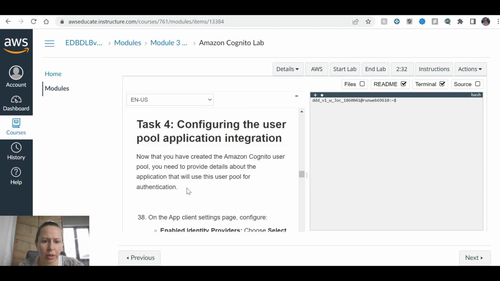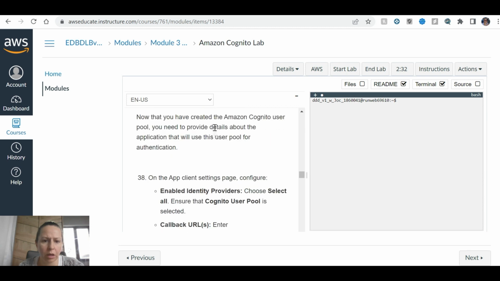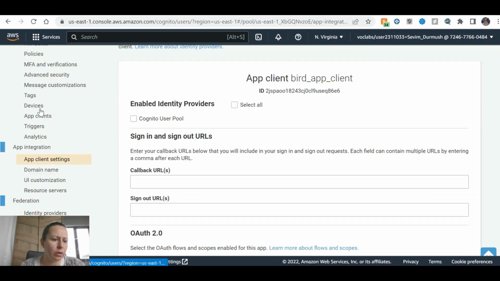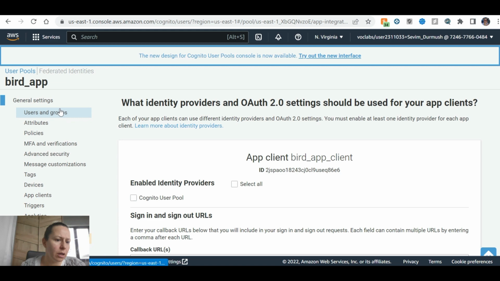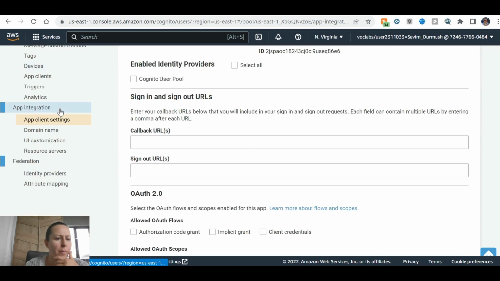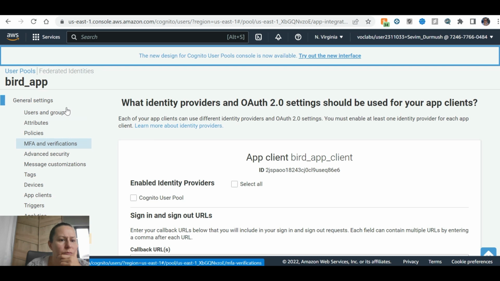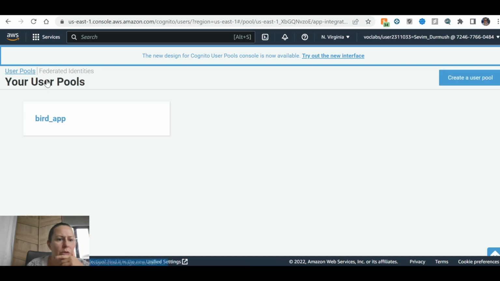Configure the user pool for application integration. Now you have created an Amazon Cognito user pool. You need to provide details about the application that will use this user pool for authentication. On the app client settings page, configure enabled identity providers. Choose select all, Cognito user pool. Configure enabled identity providers. Enabled. On the user pool.